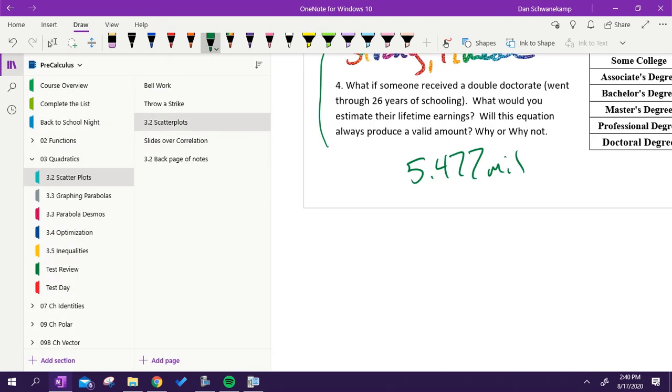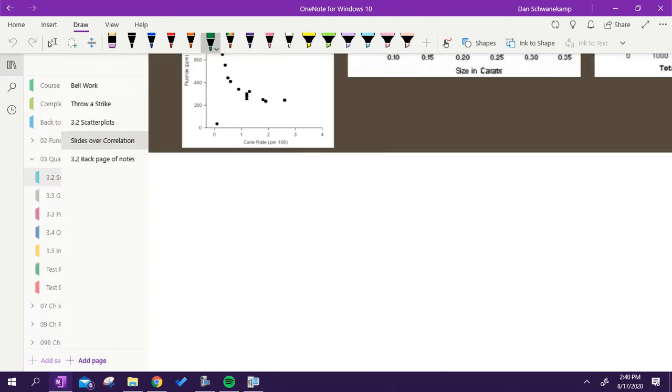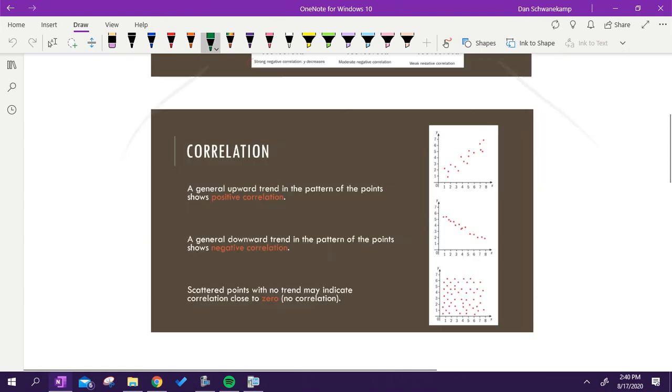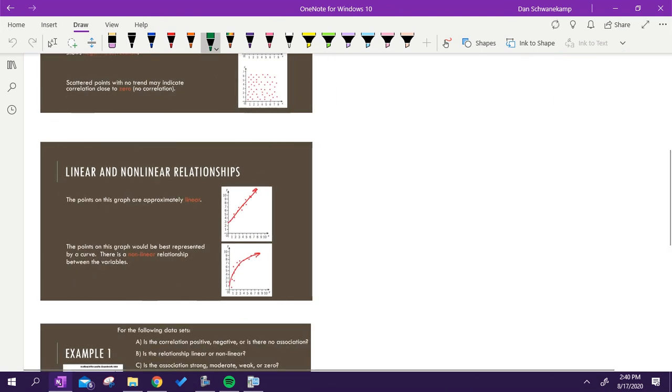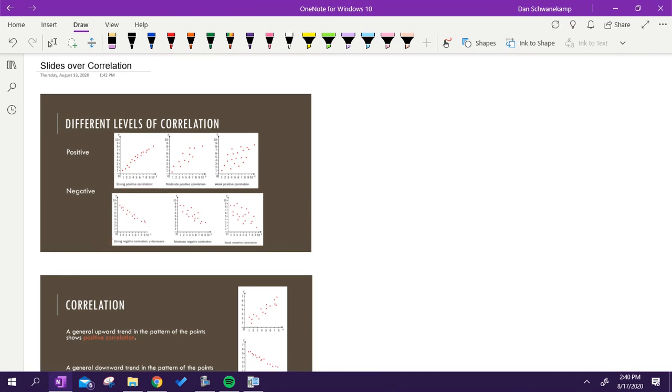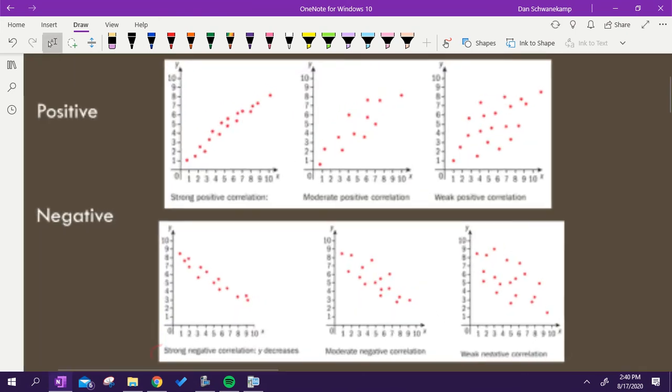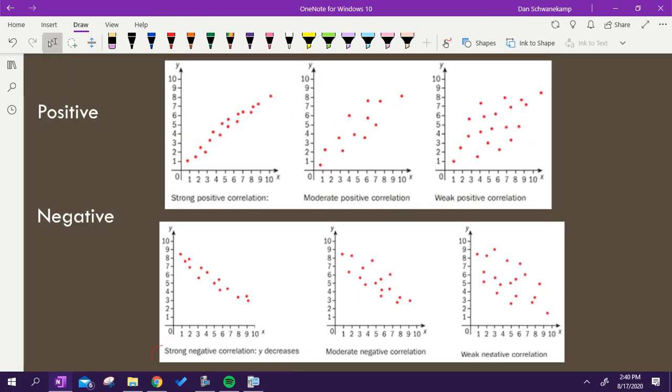Okay, this is not on your paper. You're just looking at my screen up here. Just some real quick. What do you know here? So different levels of correlation. You can have positive correlation. You can have negative. Why do you think this graph right here is considered positive correlation?